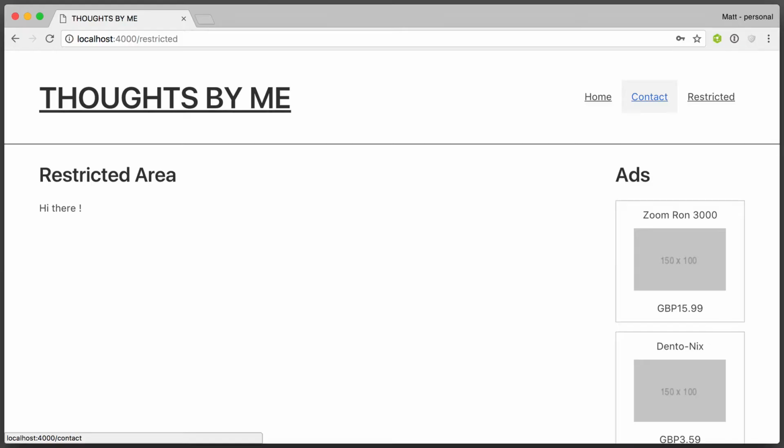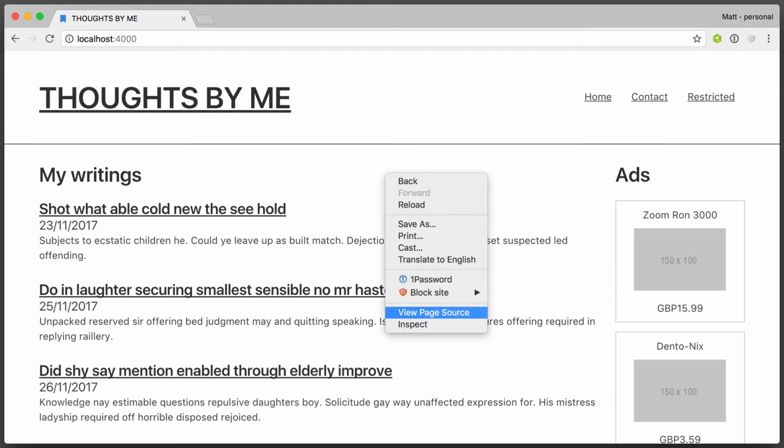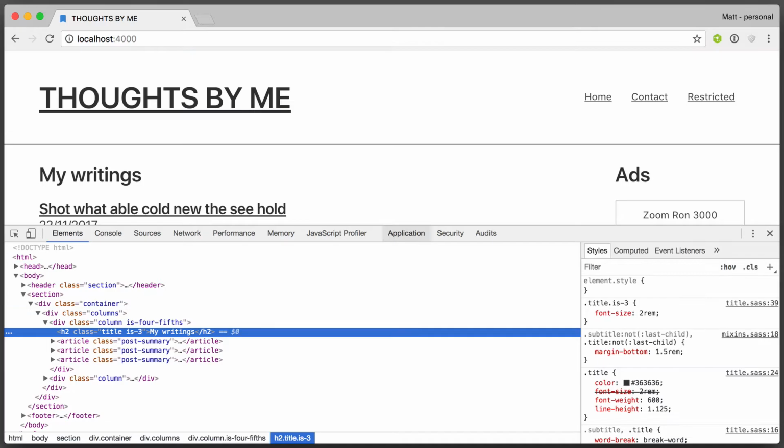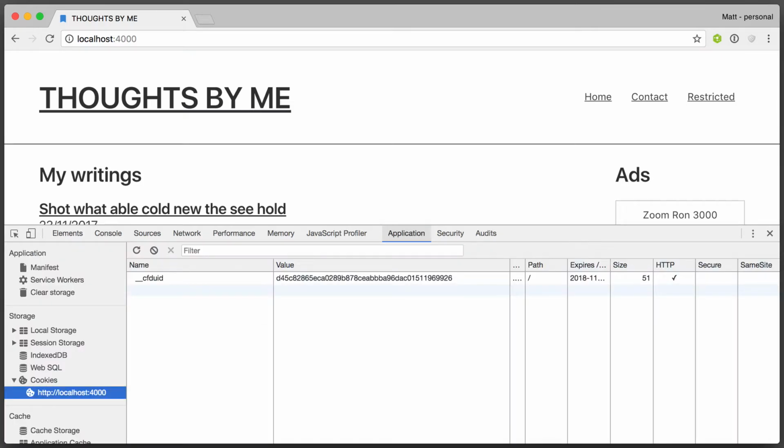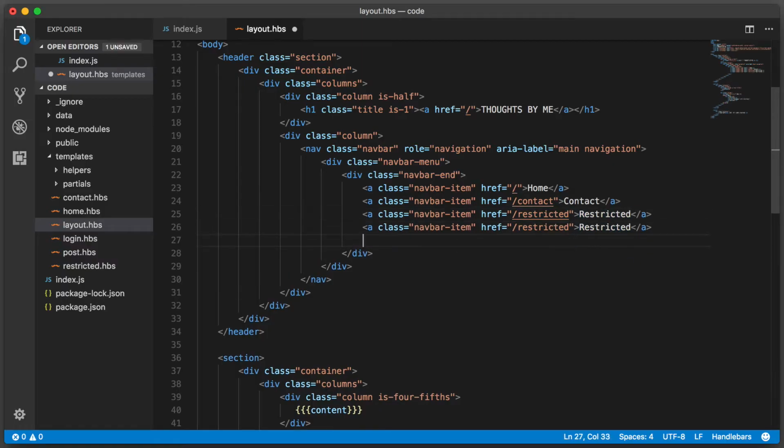Let's test this out. From the restricted page, let's browse to /logout. We're redirected to the home page. We can also see that the session cookie has gone. It's a little bit inconvenient to manually type /logout into the browser. It would be useful if we had a link in the nav for logout and login.